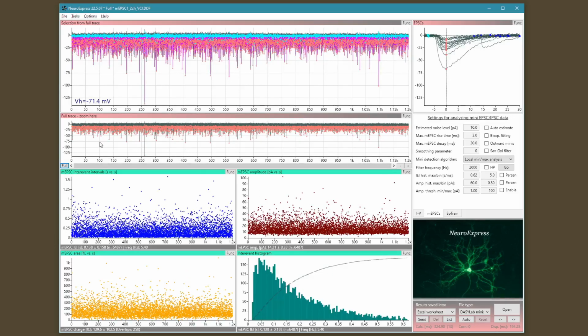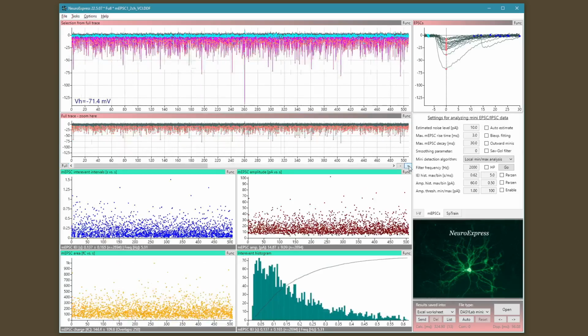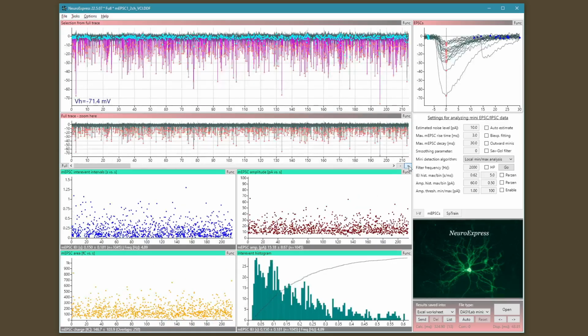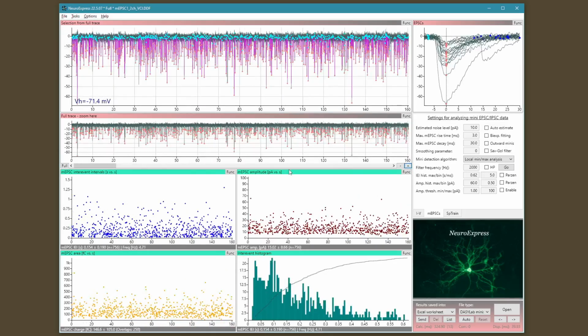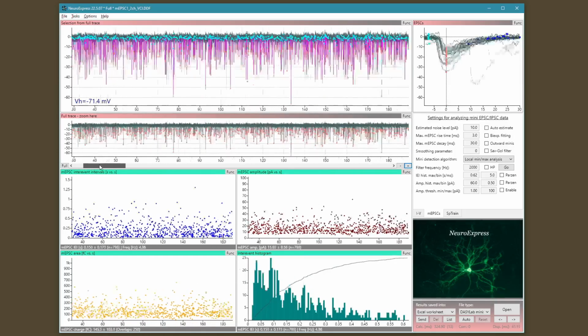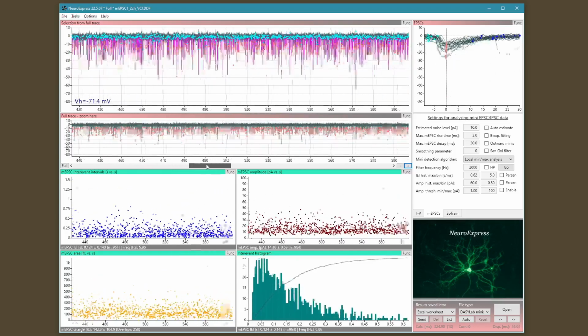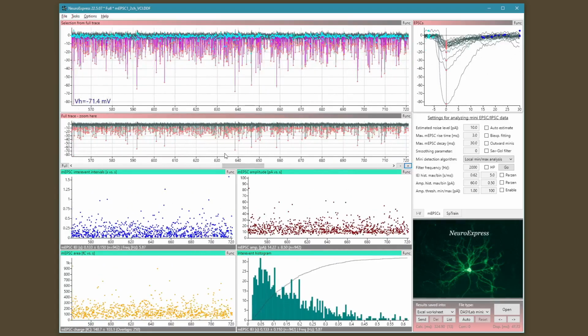So in the middle of the desktop we can see the full trace, but actually there are these buttons with the plus and minus sign that we can use to decrease the time scale or time window that is shown here. Also, the scroll bar can be moved across the entire recording like here, and then we can look into smaller details of the recording.